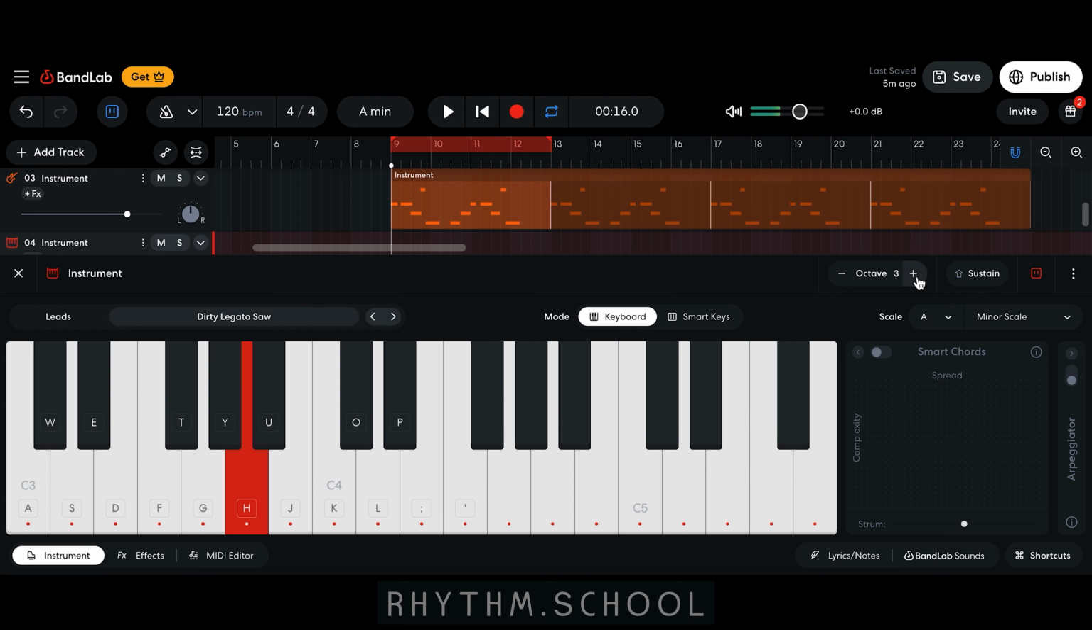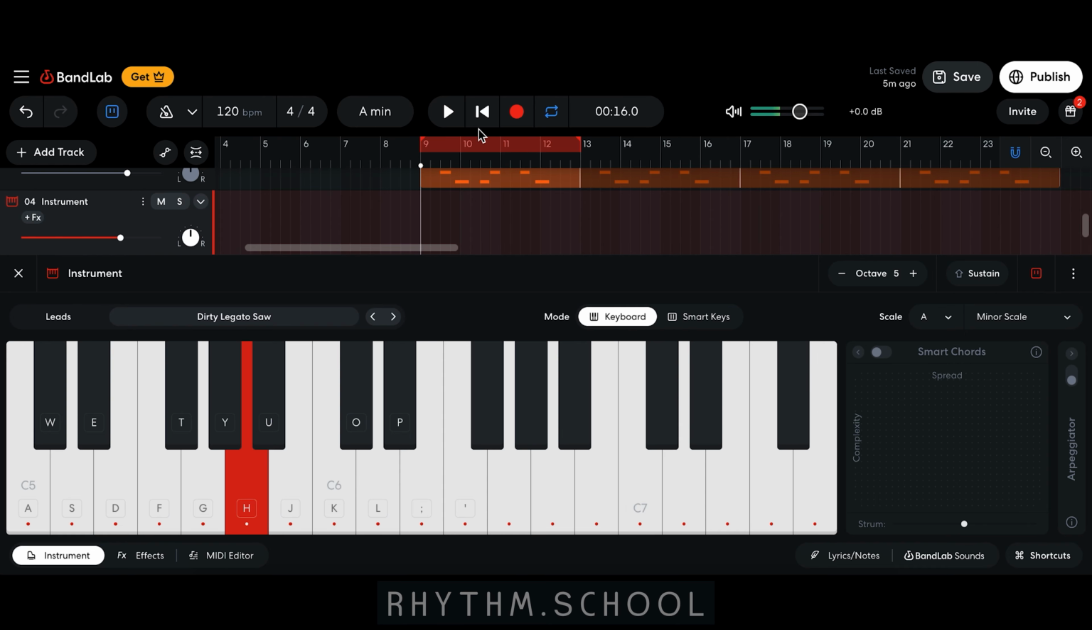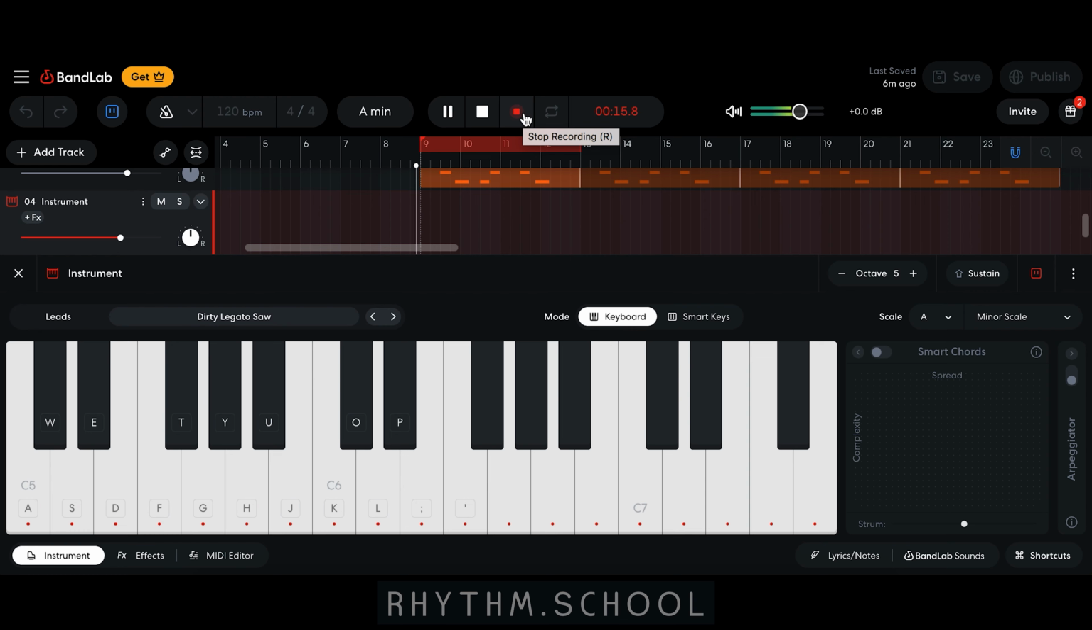I'm also going to take this up another octave actually. Let's take it up to the 5th octave. Have a practice, and when you're happy, let's record it in. Make sure yours sounds similar to mine when recording in. And make sure to have the metronome on.